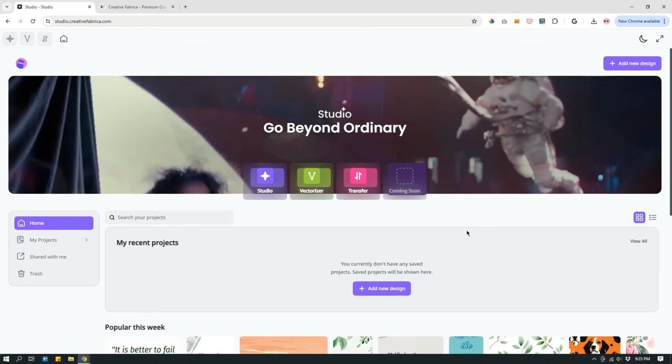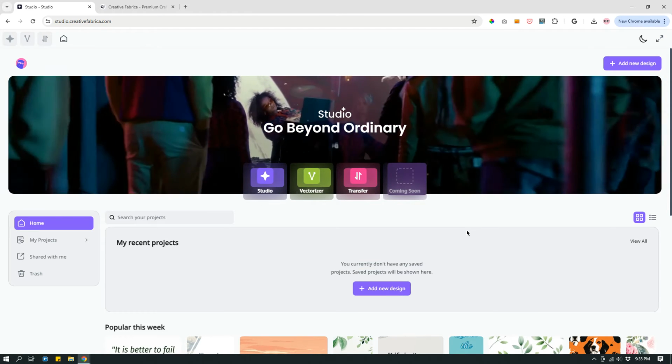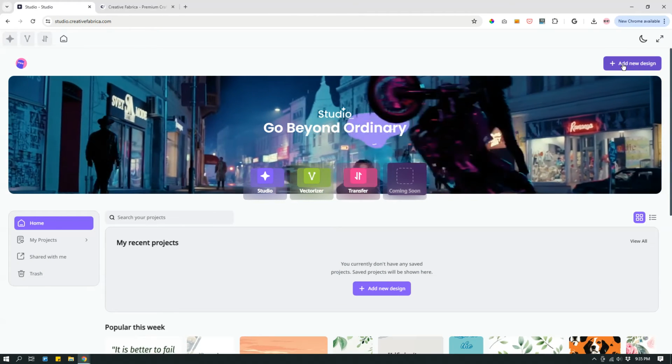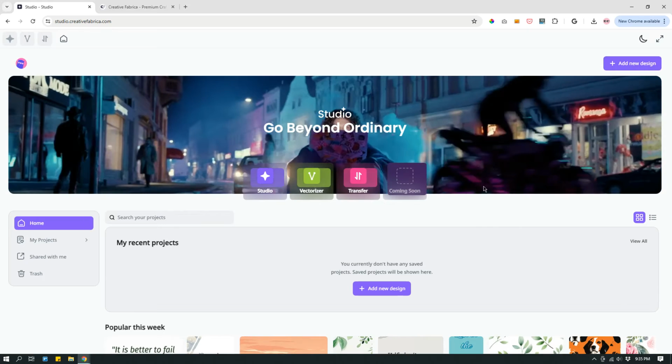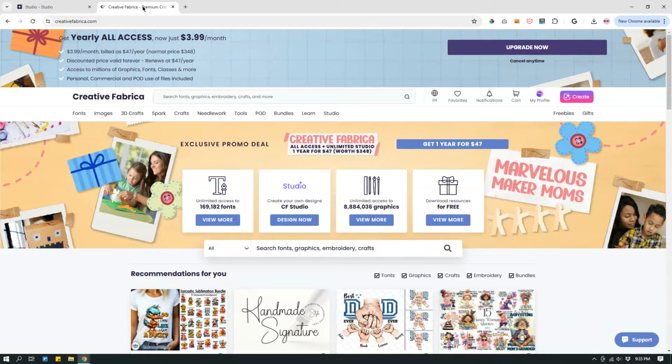So this is Creative Fabrica Studio. Just go to studio.creativefabrica.com, start your 30-day trial if you want, and then you can click this button that says Add New Design.